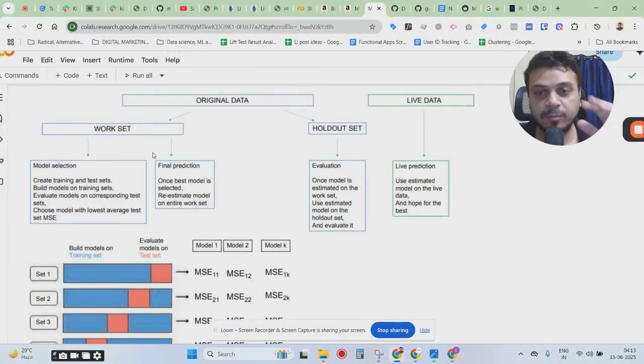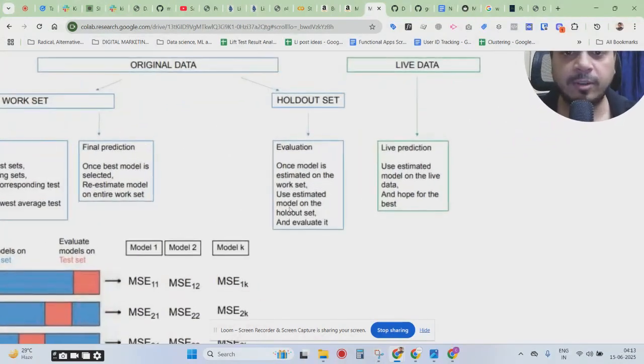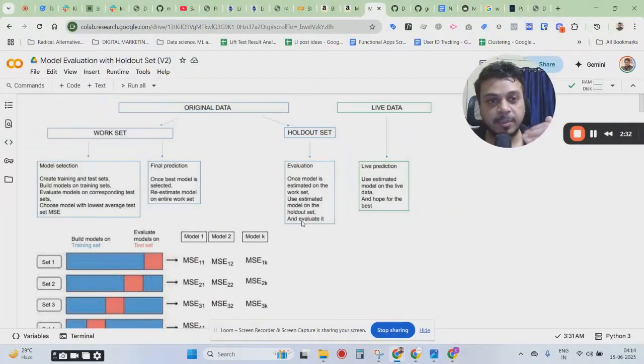But in this case, what we are also suggesting, and this is again a very well established, robust method for evaluating the performance and the accuracy level of your model, is what's called the split between the work set and the holdout set. So if you have a work set and then you have a holdout set, in the holdout set, once the model is estimated, you are doing the evaluation on it. Using the estimated model, which is the best model from the previous stage, you're going to evaluate it on the holdout set.